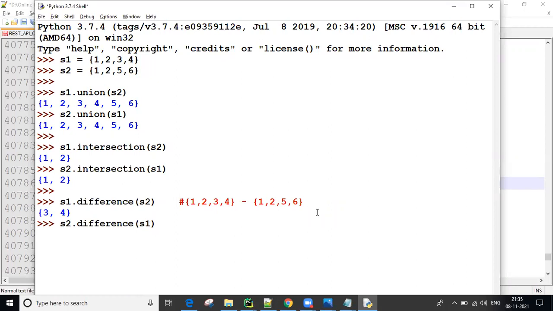Now, all of you execute apply. What's the output here? From S2, what are the unmatching values from S2? 5, 6, right? So the answer here is 5, 6. That is the difference. Okay. Next one.